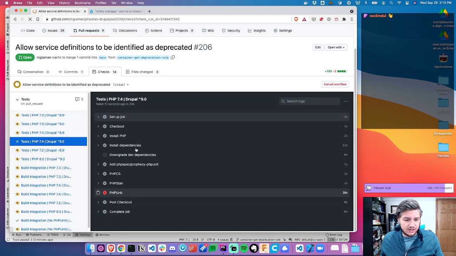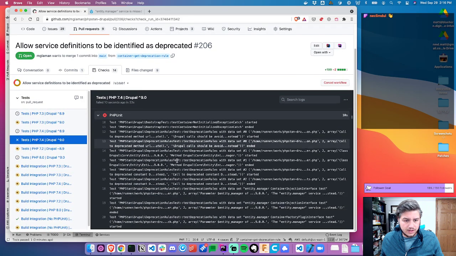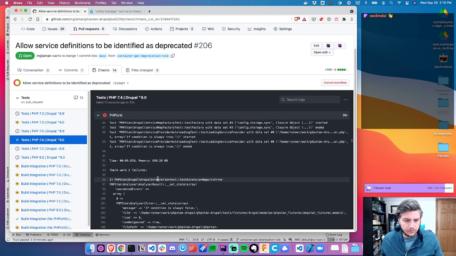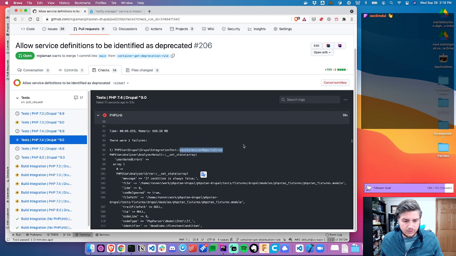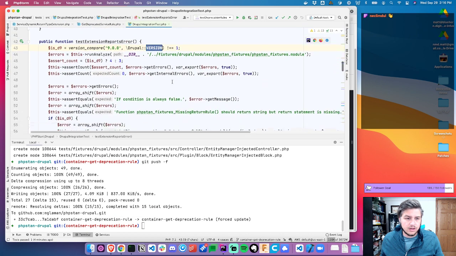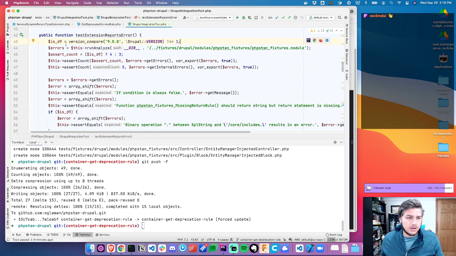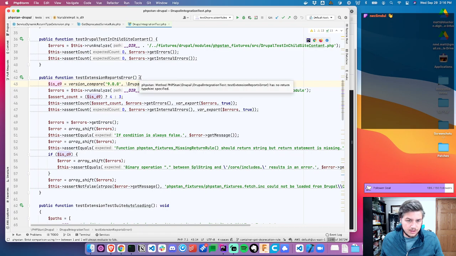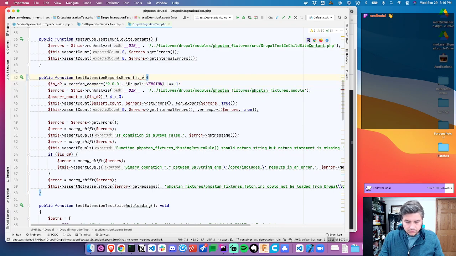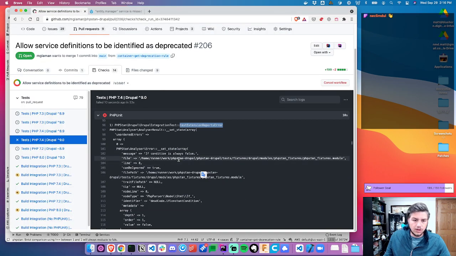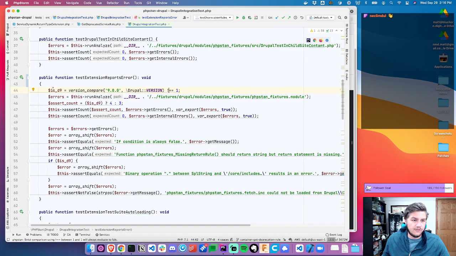We have a failure on 7.4 with PHPUnit. What test failed? Test extension reports error. Is D9 okay? We have different errors based on if it's Drupal 9 or not. So why? Okay, so if it's D8.